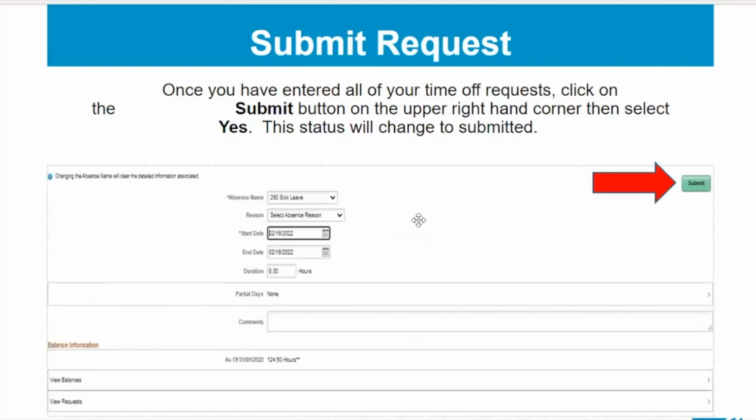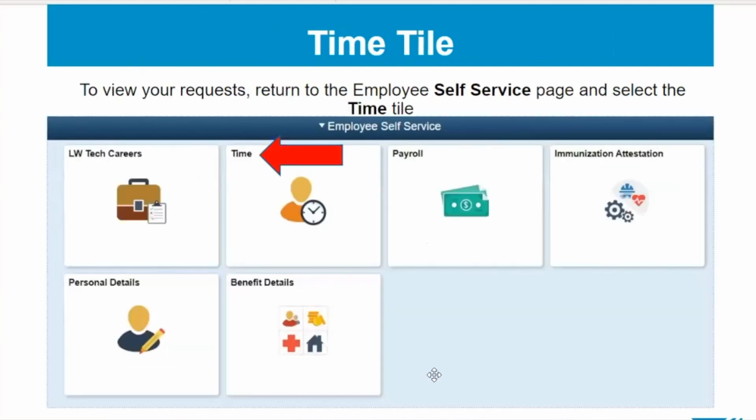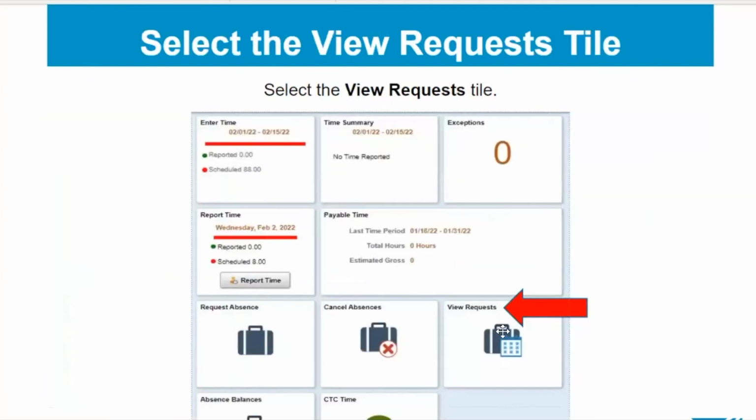When you're done entering your time, you would click the submit button and then it'll go off for approval to your supervisor. You can always review your request too. So you've submitted your time, but you're wondering, did I do that, or has it been approved? I don't recall. So again, go back to the self-service section and then the time tile. Under the time tile, you'll go over to view requests, and that'll list the requests that you have submitted and what their statuses are, whether approved or denied, whatever the case may be.